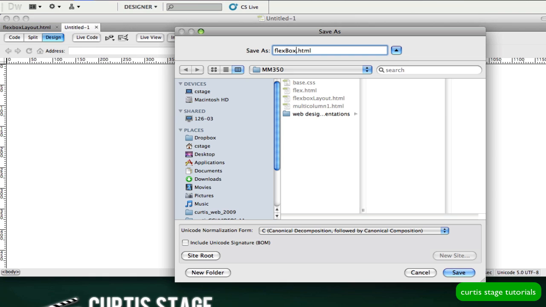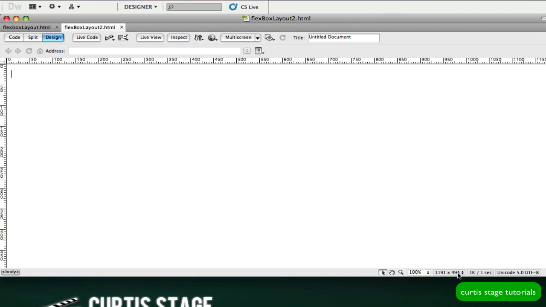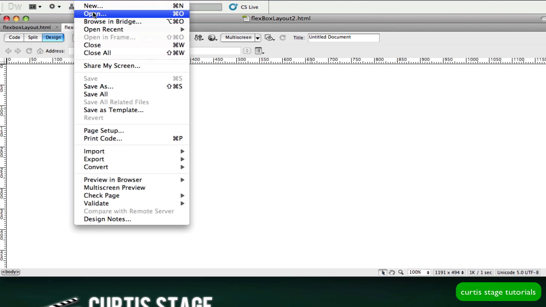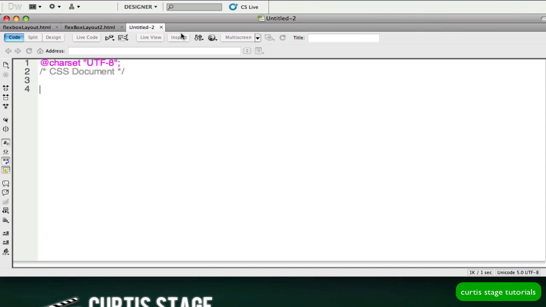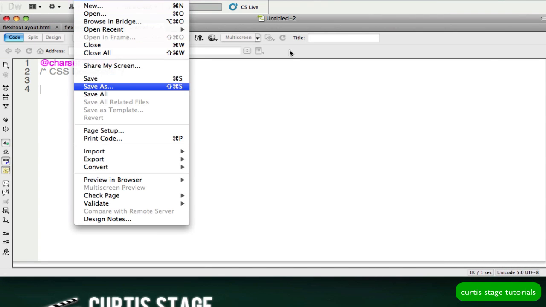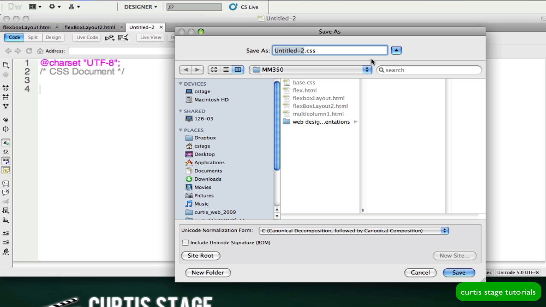Let's save this as Flexbox Layout, all one word. And I'm going to do a 2 on here because I already have one. And click Save. And then we're going to need to make a CSS document that gets paired with this. So let's go to File, New, and we'll pick CSS. Click Create. And I'm going to save this as main. I usually use the word main or base, but I'm going to keep this so we know what it is. So I'm going to call it Flexbox CSS, so it'll go with our layout here, and click Save.